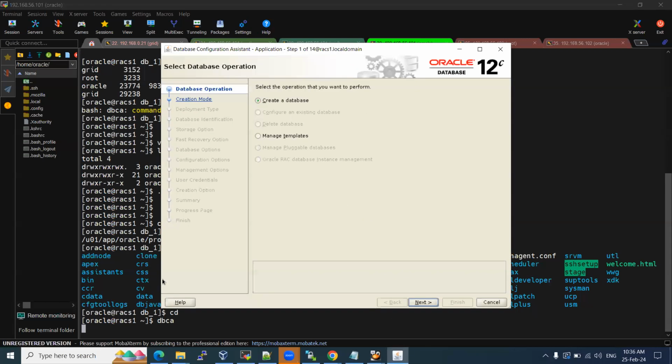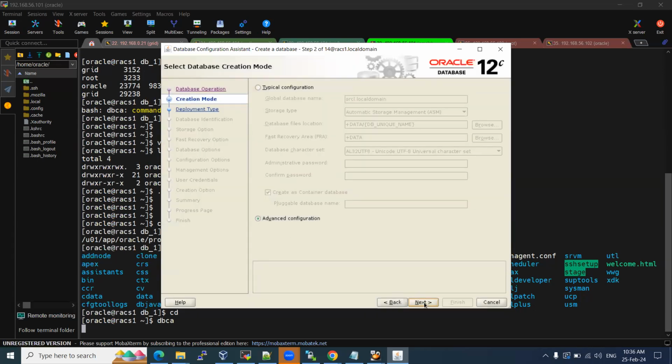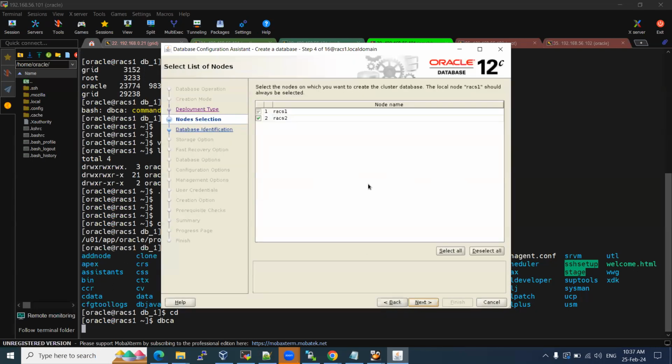Okay, by using DBCA, I'm going to create the database. Okay, manage, no, right? Create the database. You can use two types of configuration, typical and advanced configuration. Okay, go with advanced configuration, and our database is this one, general purpose OLTP database. It is not for data warehouse and other custom databases. All are default things.